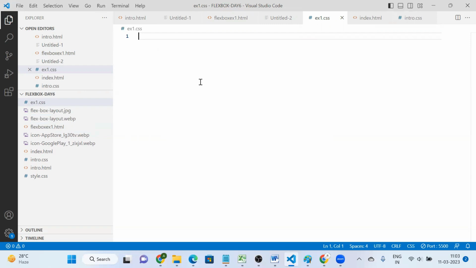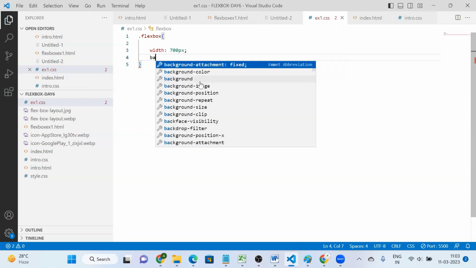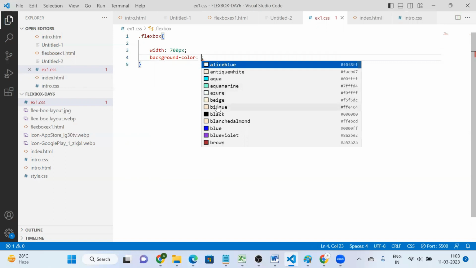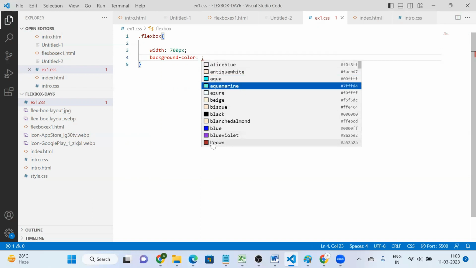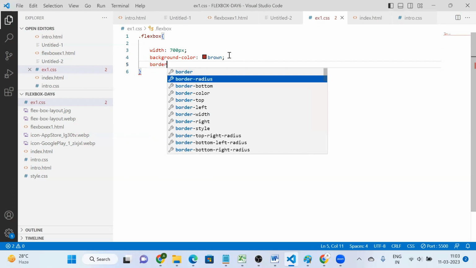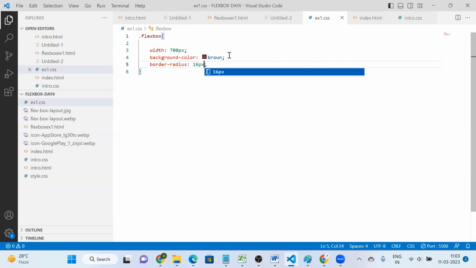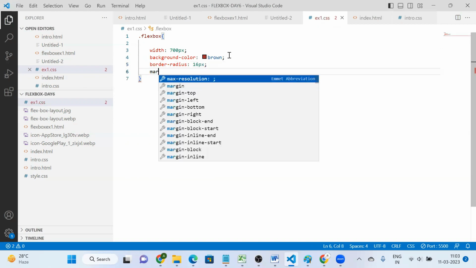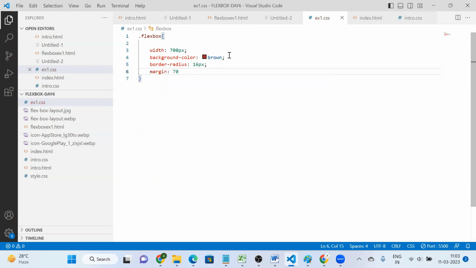In this example1.css, we'll create a class FLEXBOX, and in this class we'll be using, suppose, width 700 pixels, and background color. Let's take the background color as brown. I'll take the border radius as 16 pixels, and I'll take the margin. These are independent properties. These are box properties and have nothing to do with flex. We'll be adding flex to it later.